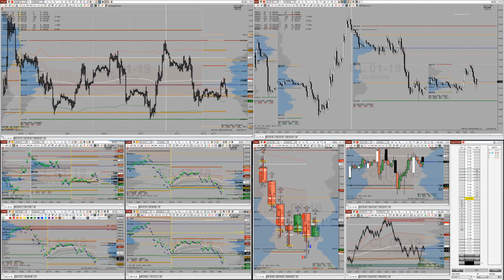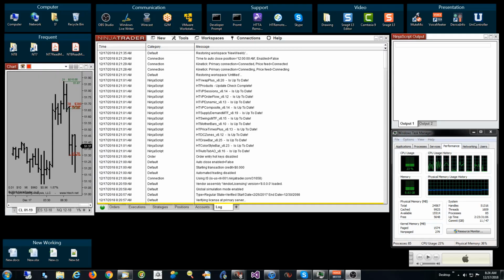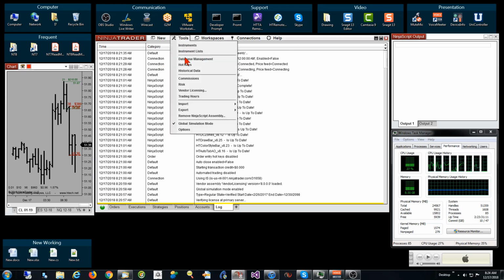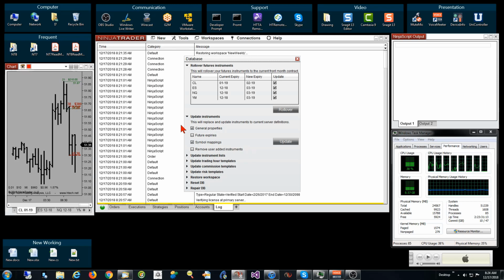Now you'll notice my tabs, I'm still on the December contract for all of the indices, and there's probably a lot of contracts that have rolled over by now. So what I'm going to do is come to our Control Center, go to Tools, Database Management, and automatically it's going to tell you the contracts that you have in this workspace, and I believe any open workspace, and automatically roll them over for you.